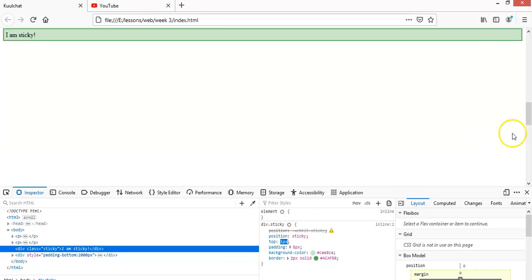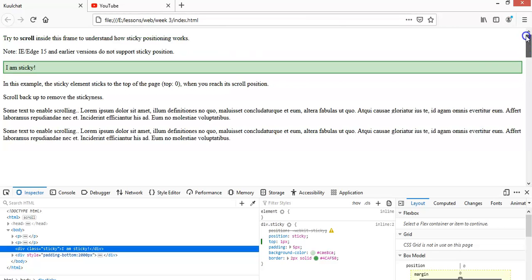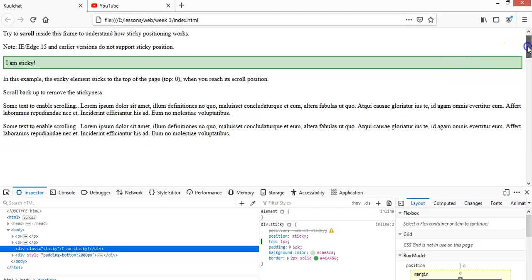So for sticky, when you scroll and you get to where it is sticky, its height, then it will be fixed over there. So in this example, the sticky element sticks to the top of the page, top 0. If you want it to be adjusted, then you can increase the top when you reach its scroll position. So when you scroll and you get to its position, then it's fixed. So that's what the sticky is about.